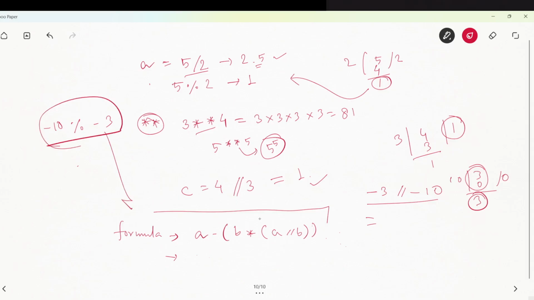So the formula is this one: a minus b into a by b, right? The value of a is minus 10, so we can put minus 10. Then minus the value of b, which is minus 3, so we put minus 3, into minus 10 divided by minus 3. So this is the rule that is going to be applied. So what is this value going to be? Minus 10 minus, and this is going to give me 3, right?